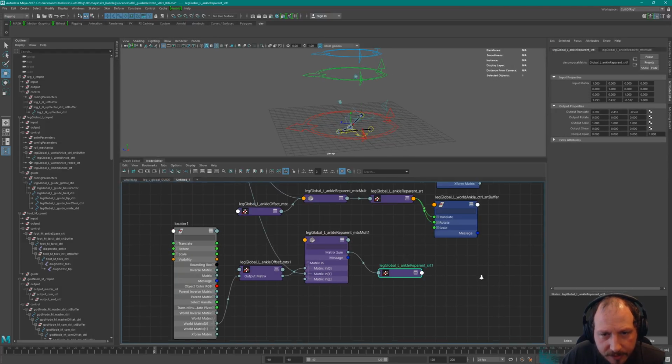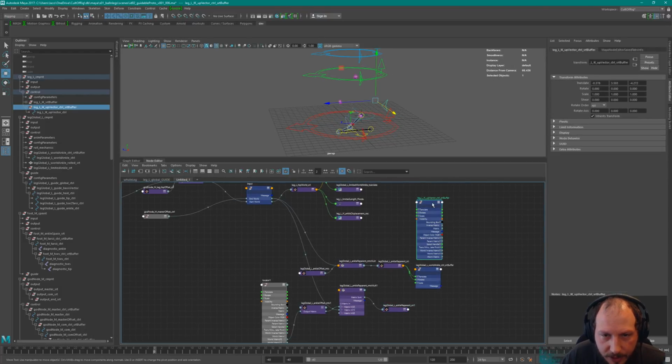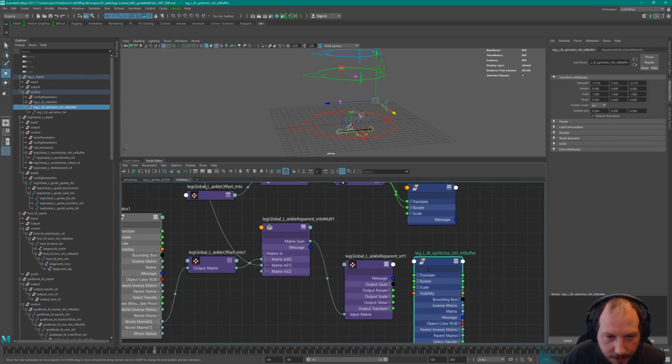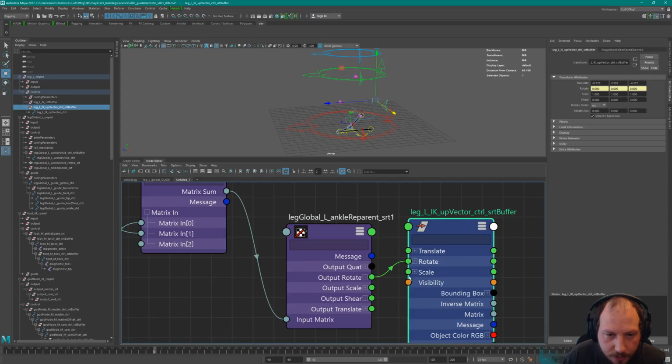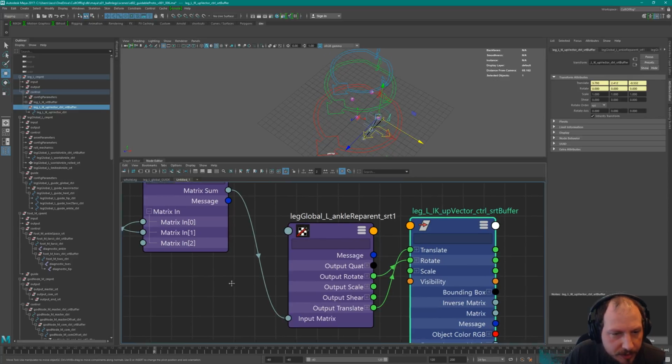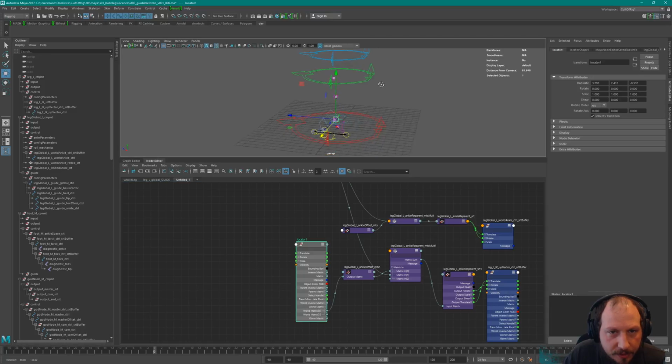Now, we do have this reparent. We do like our graph. What happens if I actually connect it? So rotate and translate. We're still not caring for scale. It will literally do nothing. And there's a bit of an offset, which is probably animation. We'll get to that in a second.